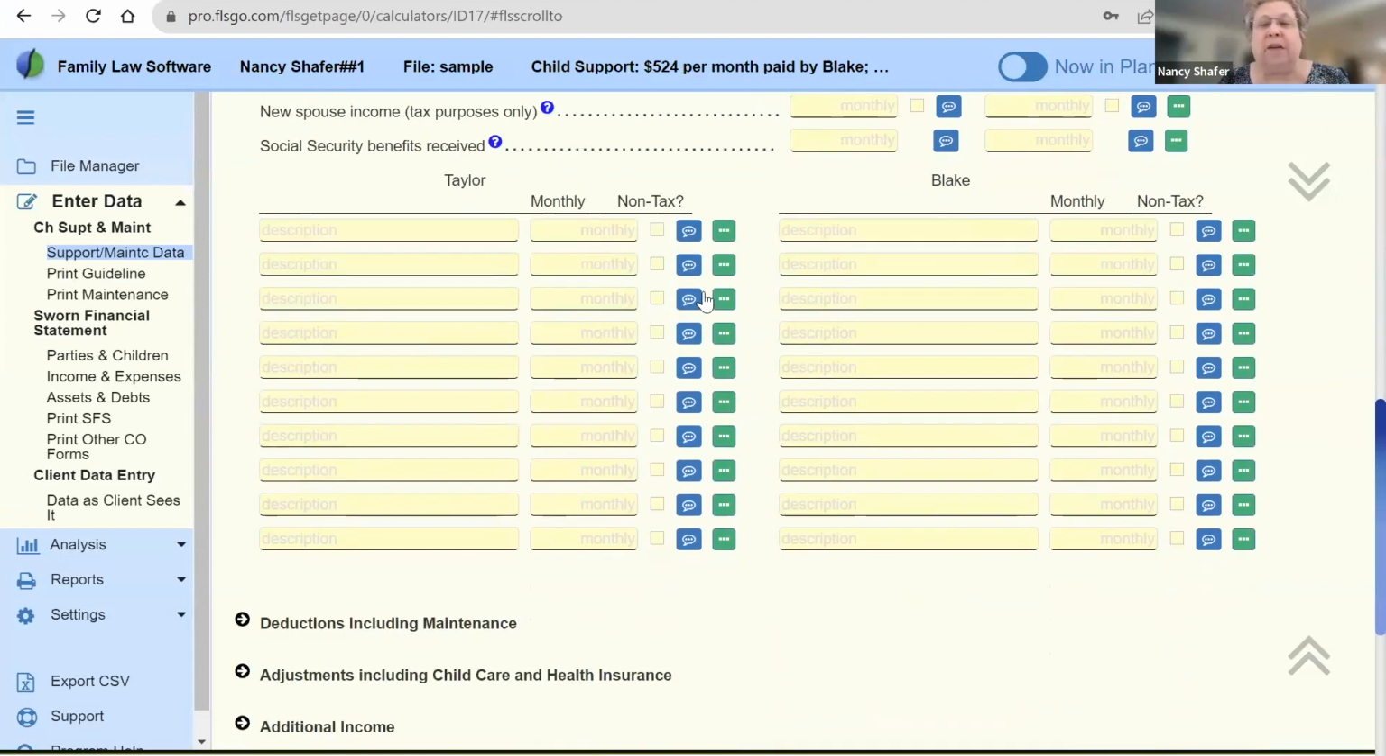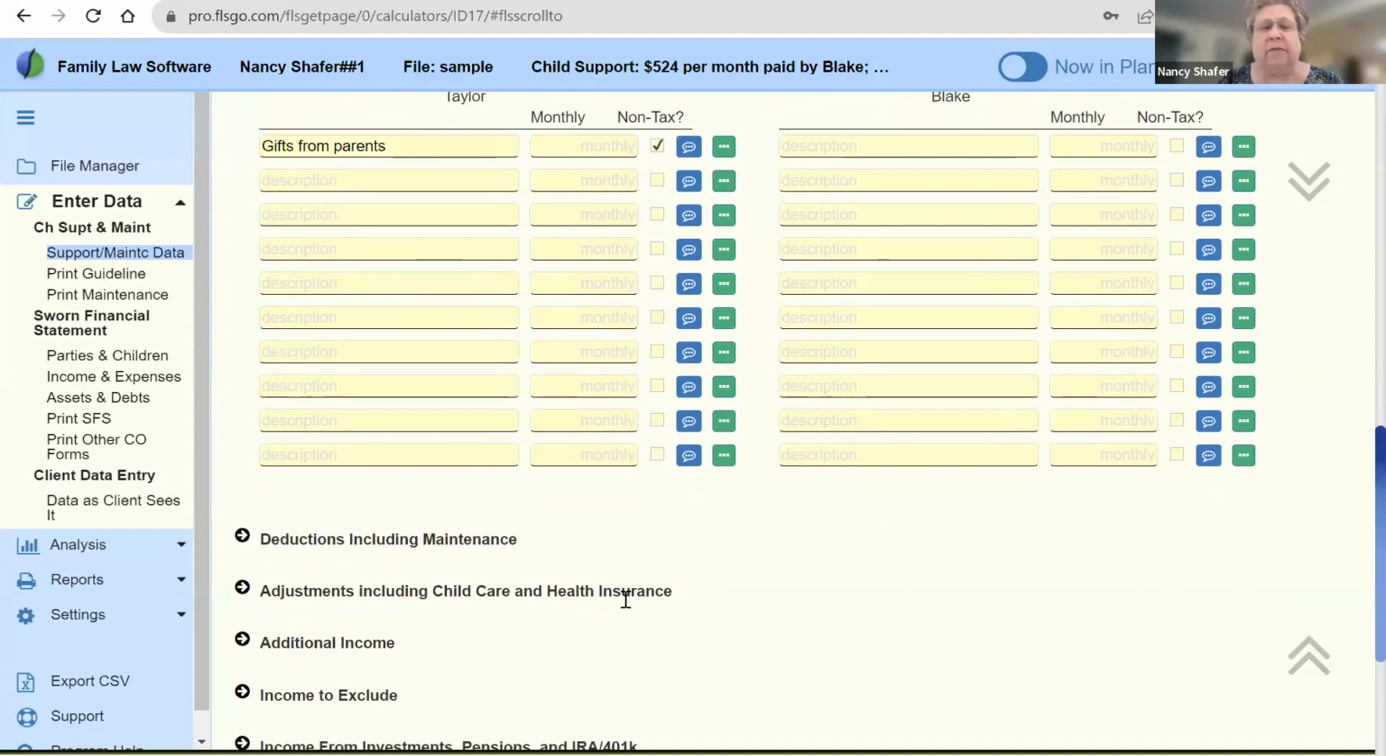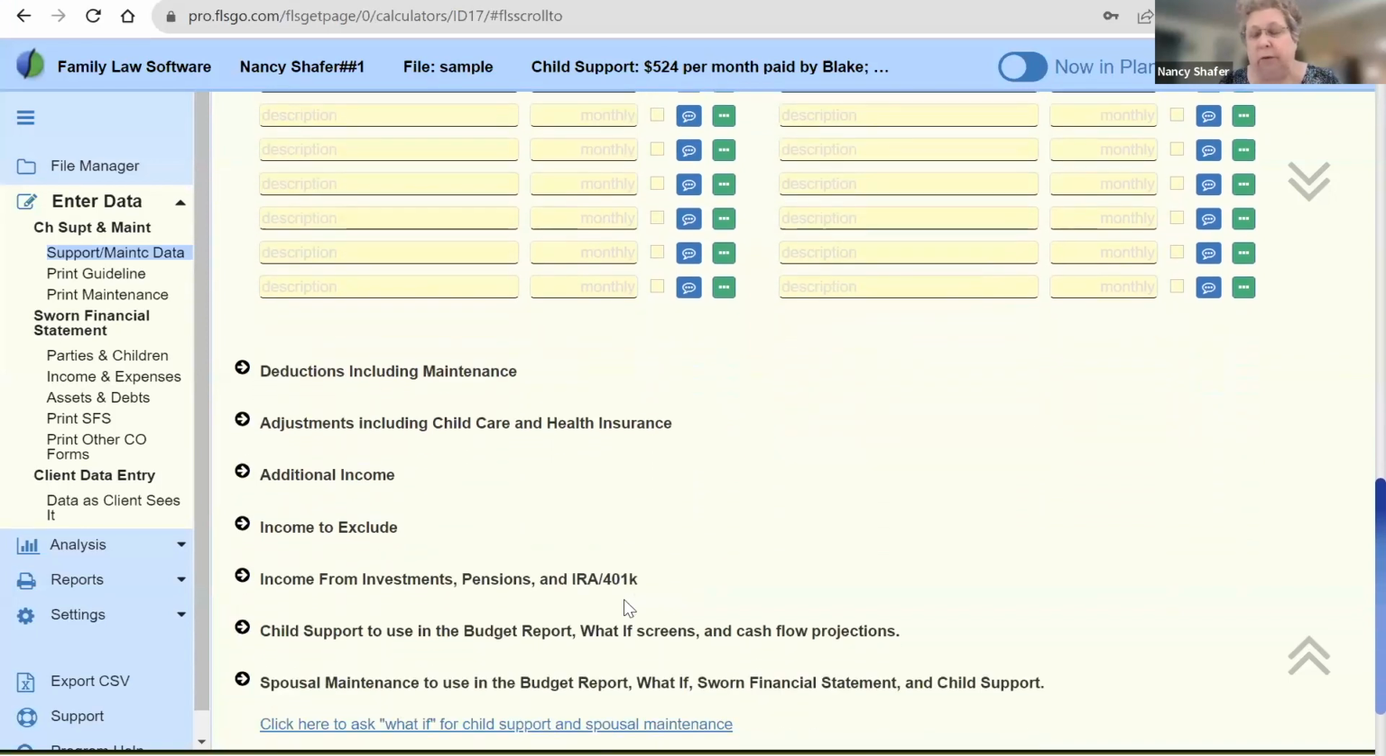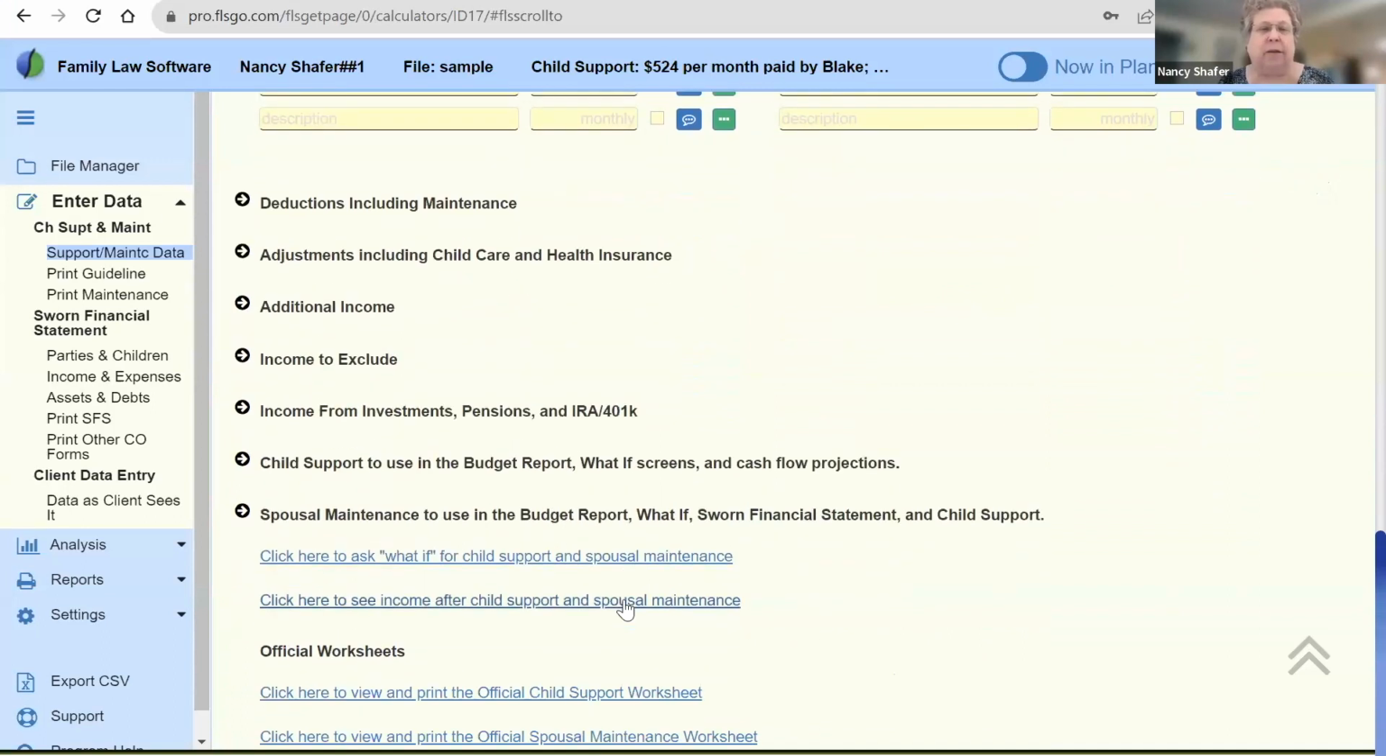And then we have a bunch of blank lines. So you could put in, for example, gifts from parents. And let's say that she gets $1,000 a month from her parents, but that is non-taxable. So now it's going to change the support amount because it would be considered income for support purposes. And having that in there will, of course, impact child support. So you can put in any kinds of other income that you want to identify or specify and not just include in wages, especially if it's taxed differently.